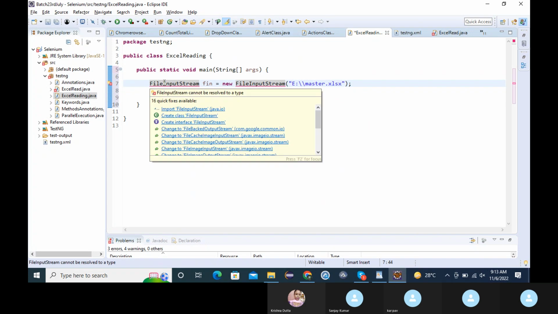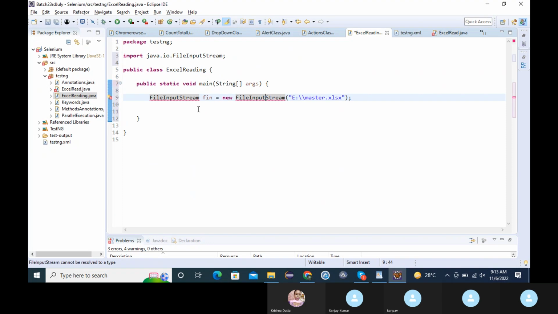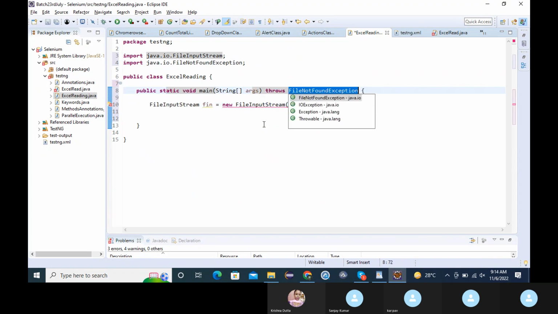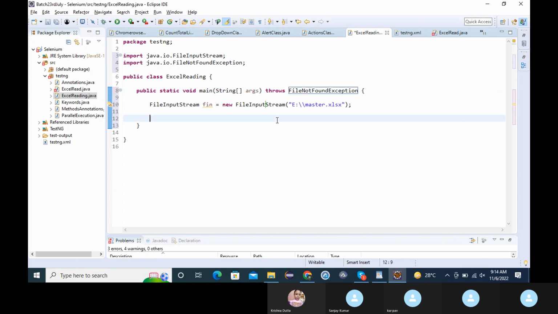So this one you have to import from the java.io package. Okay, and now it will give you an error. Why? Because of FileNotFoundException. Why? Because it may happen that this file, after some time, may be deleted and is not available, so it may give you an exception. In order to handle the exception, you have to declare this exception.